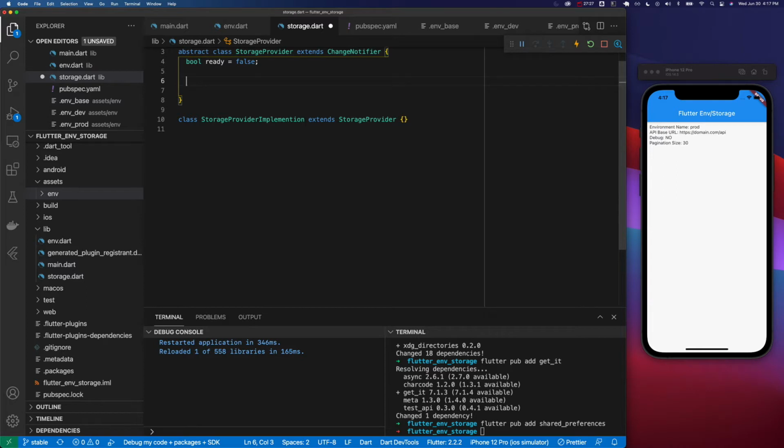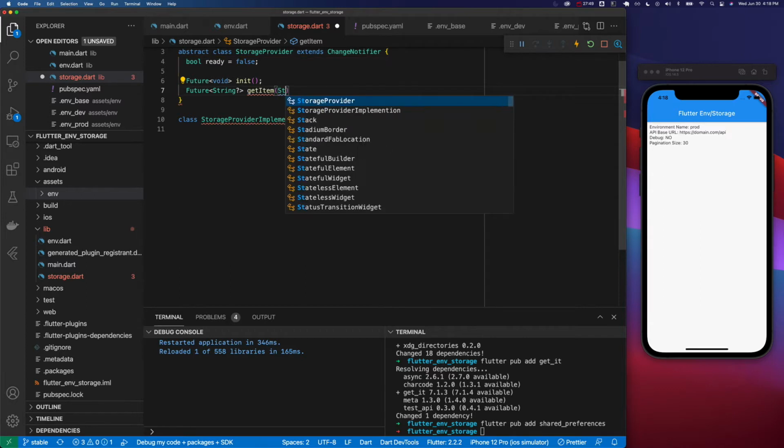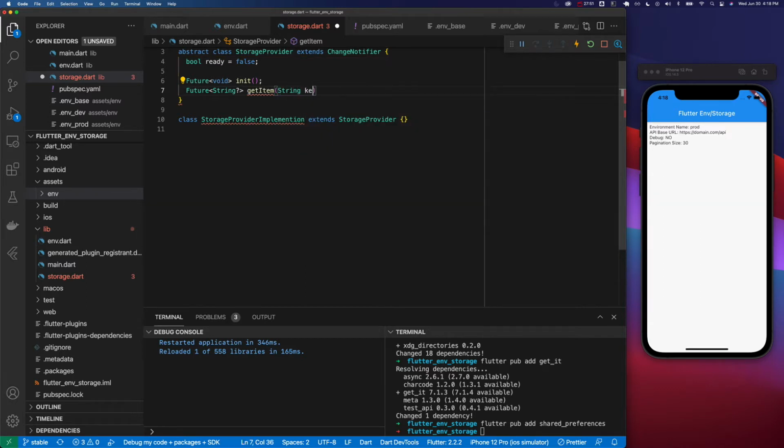There are a few things we want to do. We want to create an init function, which is going to be a Future. The reason I use Future here is because working with storage is an asynchronous task. It's never instant. It's done kind of like in a different thread, so a lot of this stuff will be asynchronous. We're also going to have a Future where we get a string back from it. This will be getItem, and we're going to pass in a string called key.